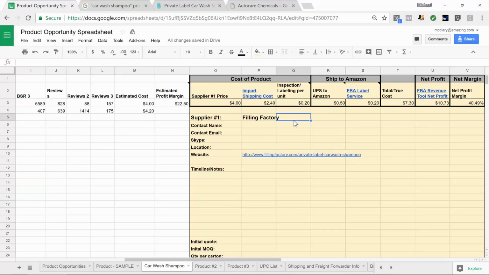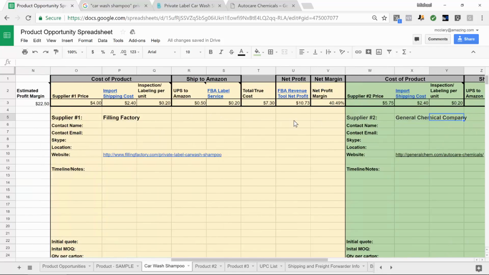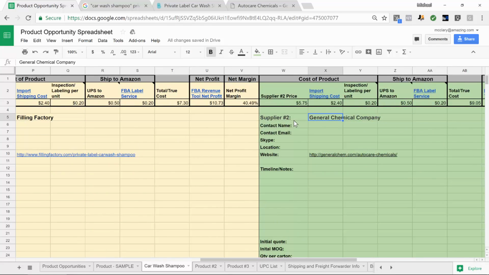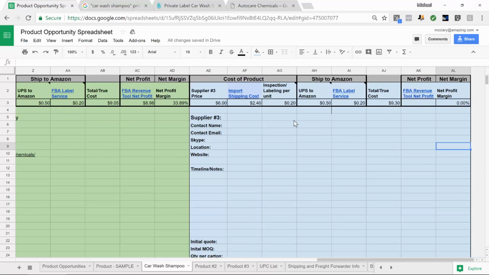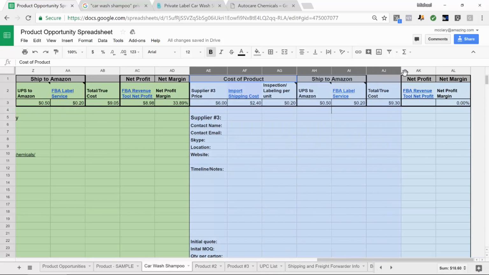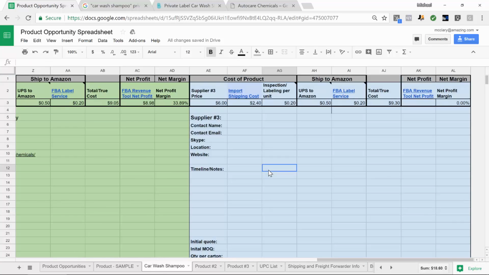Okay, so I'm going to go over to the next section for the supplier number 2. And I just type this in right here, General Chemical Company, and there is their website. And again, once I hear back, I'll fill in everything else that I would need. Now, I could also go out there and find the third supplier, exact same process, and simply put in their information over here under supplier number 3. If you find more than 3 suppliers and you want to track all the information, by all means, feel free. You can simply go out there, and if you're familiar with Excel or Google Sheets, you can copy these sections and paste them and keep creating new sections for new suppliers. I just put in 3 because it seems like the minimum number you want to check out.